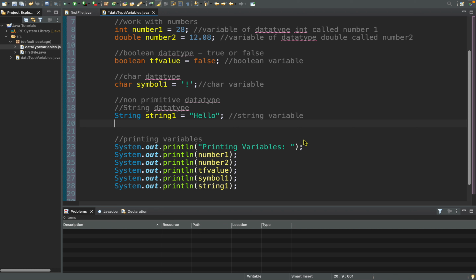So there's one thing you want to note when you're working with variables. Your variables must start with a letter or underscore. And do not use symbols inside of your variable names. Your variables also should not contain spaces.